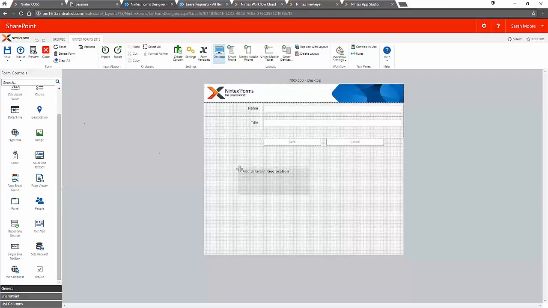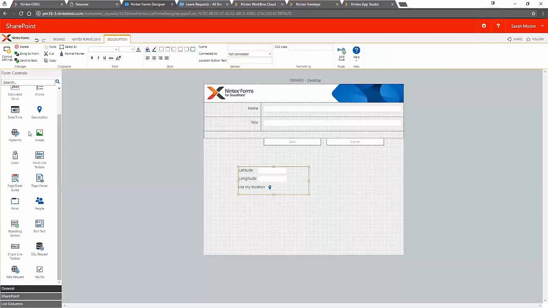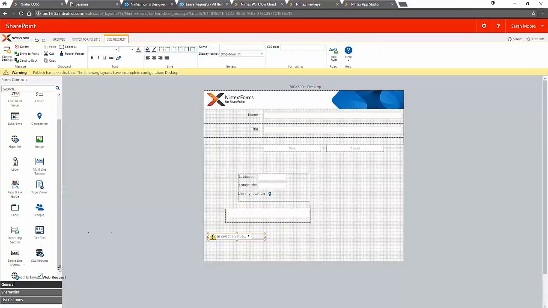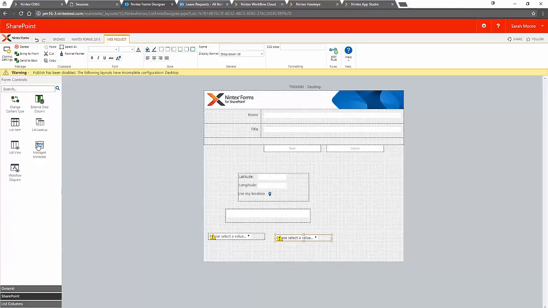From a simple drag and drop canvas style design interface to advanced functionality not found in other products, such as geolocation tools, sophisticated and easy to scope people pickers, and, in the enterprise version of Nintex Forms on premises, the ability to query SQL and web assets directly from the Forms design interface.